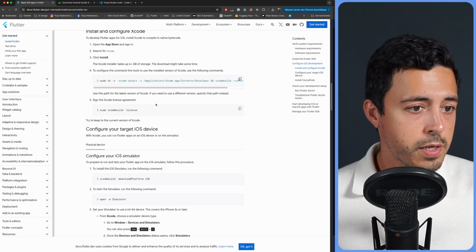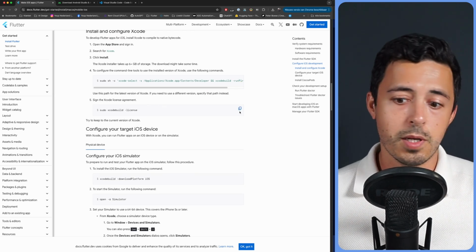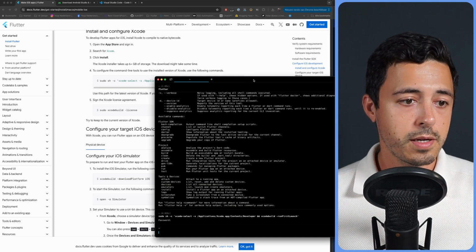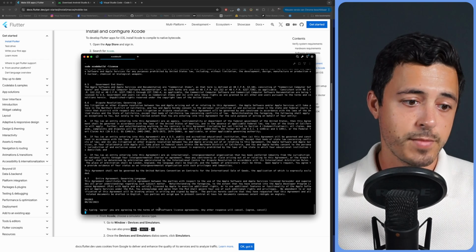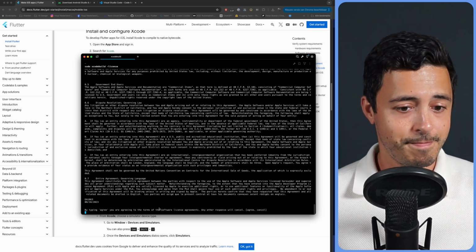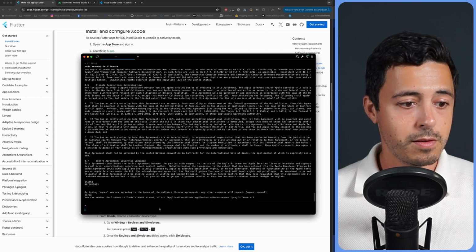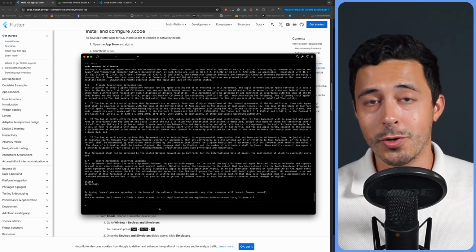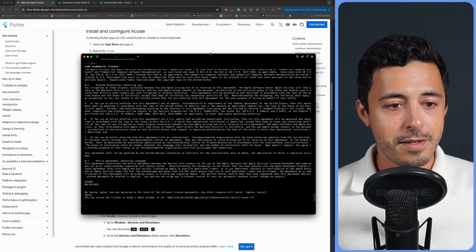Oh, I almost skipped a line there. So what we also need to do is accept some licensing stuff. So just copy that line, put it in terminal, read through it if you want, and type agree, or cancel if you don't agree, but yeah. All right.